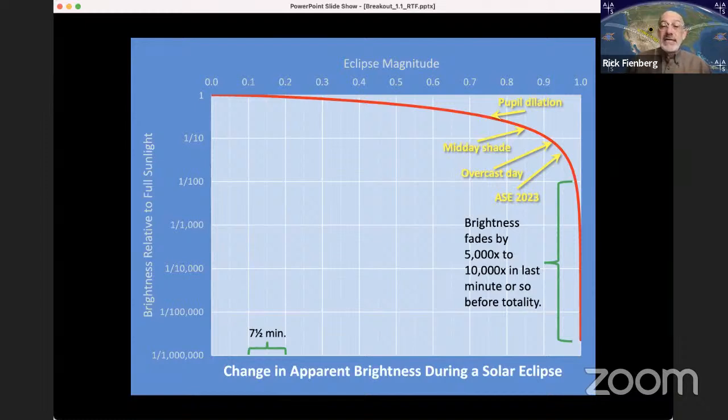And that's why we say that the difference between a partial eclipse and a total eclipse is literally the difference between day and night. Now, it doesn't get actually as dark as night. It gets as dark as deep twilight, but it is still a factor of close to 1 million darker during totality than it was before the eclipse began. And most of that change happens in the last minute or so.